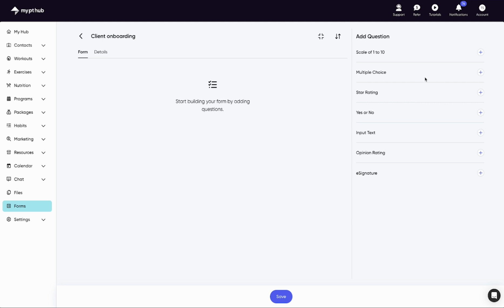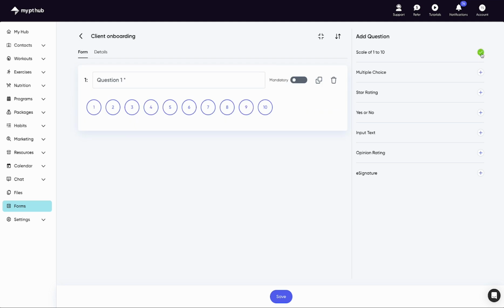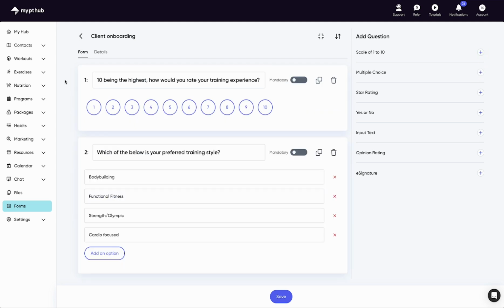On the right of the page, you have the ability to select a question type that best suits the question you wish to ask. Once you've added some questions, you will see you can set the question as mandatory via the toggle next to the name. You can also duplicate the question or delete it by selecting the relevant icons.